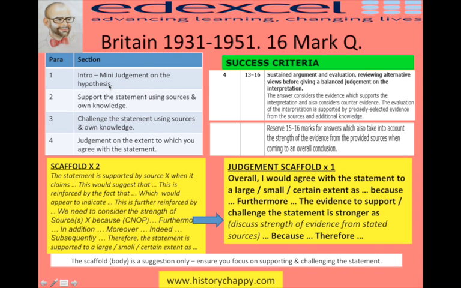This is how I would set it out. I would always introduce with a mini judgment on that hypothesis, to a large or to a small extent or to some extent. Support the statement, challenge the statement, reach a judgment. Here's some scaffolding here for sections 2 and 3. So to support and challenge, you could do something like this. So the statement is supported by sources or source XYZ. When it claims that, it's to suggest that it's reinforced by the fact, etc., etc. Make sure you bring in the content, nature, origin, and purpose, and some own knowledge too. Do that twice. Or alternatively, you could talk about each source one at a time, then reach a judgment.